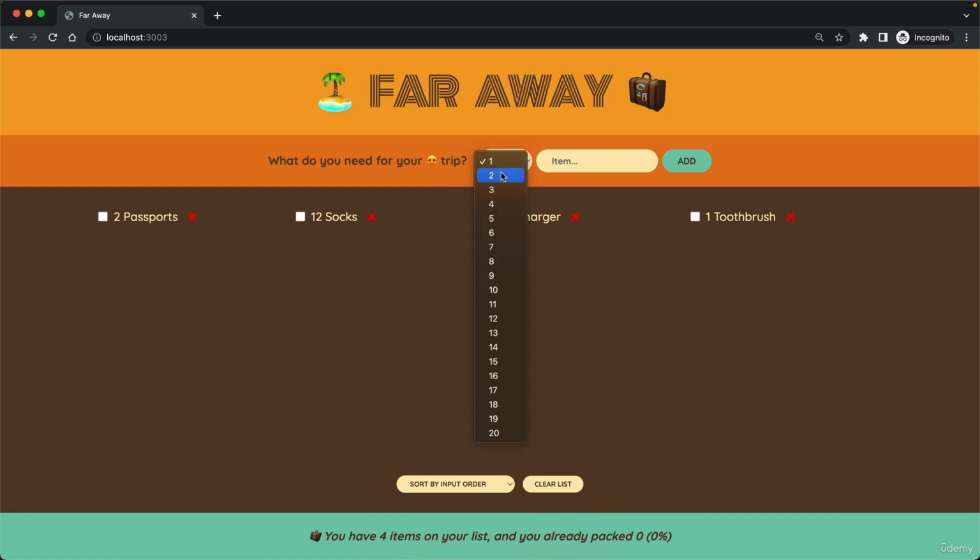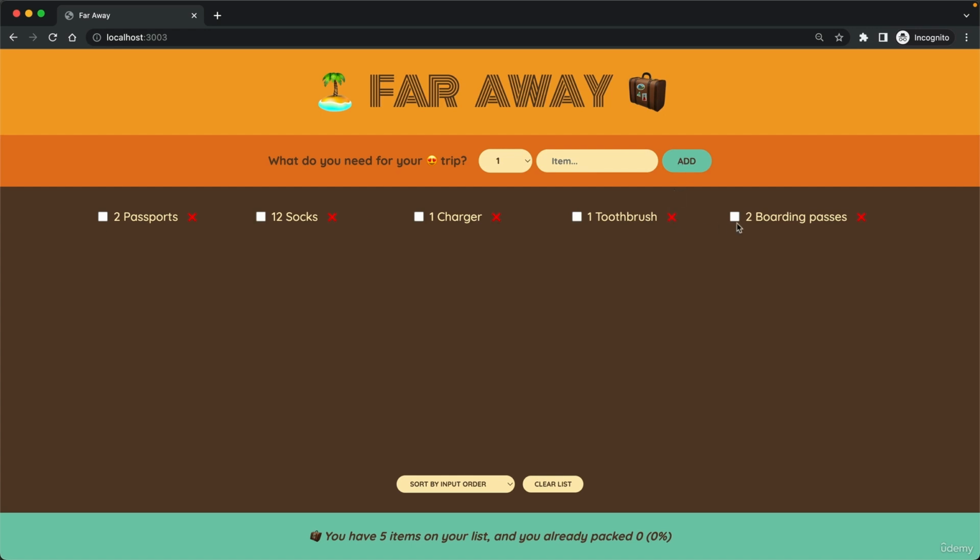So for example, let's say we need 2 boarding passes that we really cannot forget. And then we can hit enter or click here. And so then that item gets added here to the list. And also you see that down here we have the statistics that just got updated. So that's already some interactivity right there, but of course we can do more.